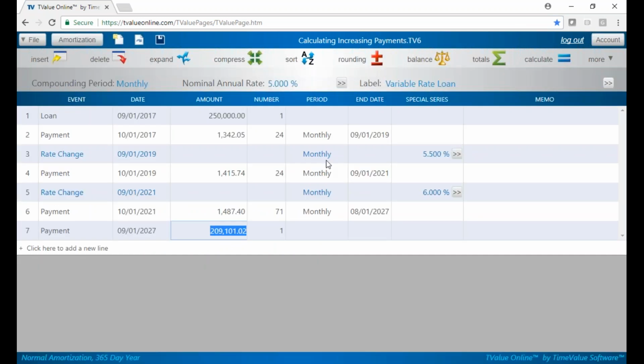That's as easy as it is to do in TValue Online. Of course, you could have as many rate changes as you needed.